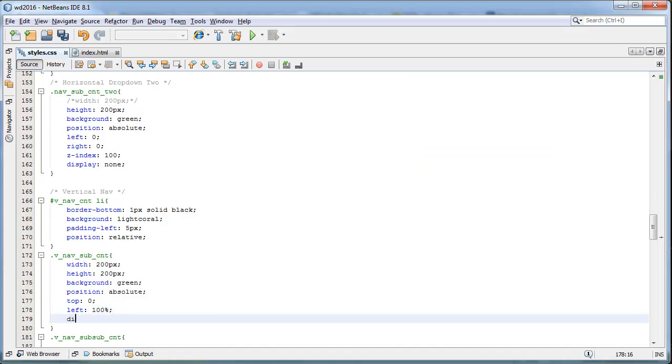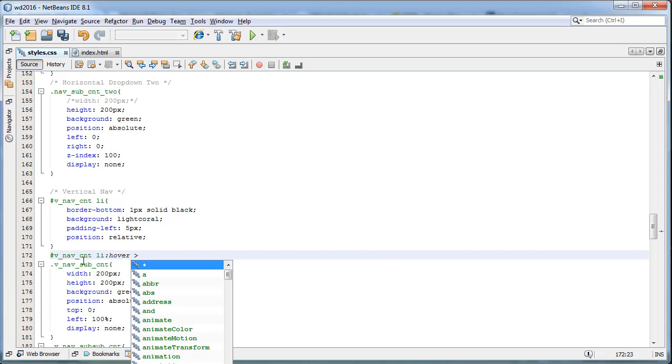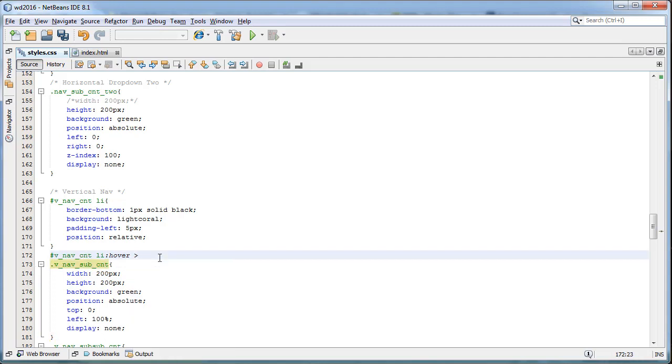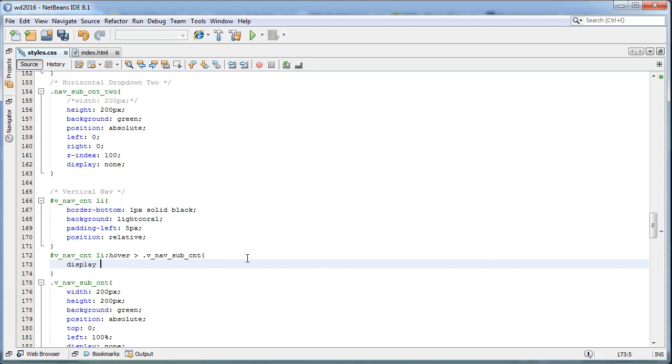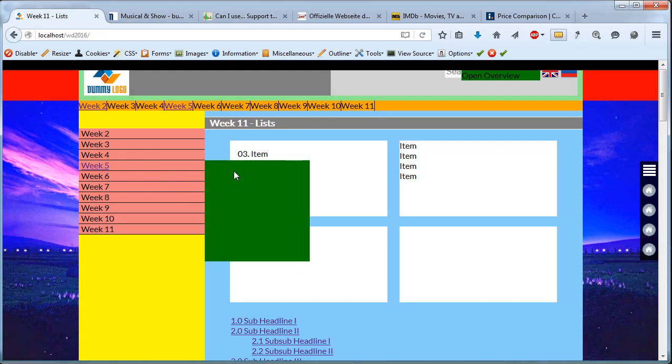Now this one, once again, let us go into display none, and the list item here, when those get hovered over, then the one list item that has the child with the class name vnav subcontainer, then it shall change to display block. And here we go, now it's being displayed.